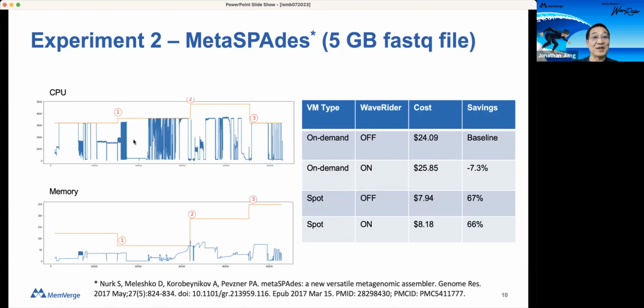However, if we turned on WaveRider, what happened was WaveRider mostly looked at CPU utilization this time, because that's the part that's more bursty. And it migrated 3 times, so using a total of 4 VMs to complete the whole workload. And as it turns out, the cost was actually a little bit more. And the reason is that this program was written in a way that it's unable to take advantage of more resources when it became available during the execution.